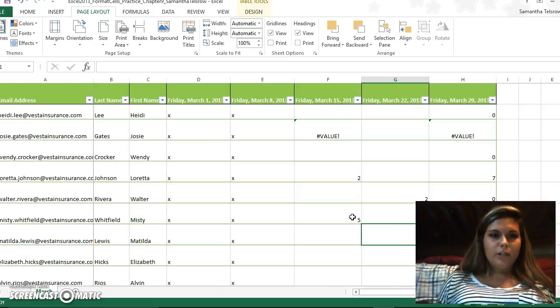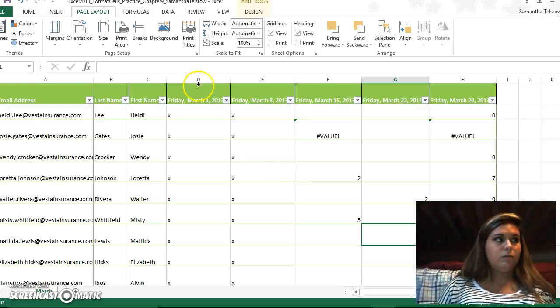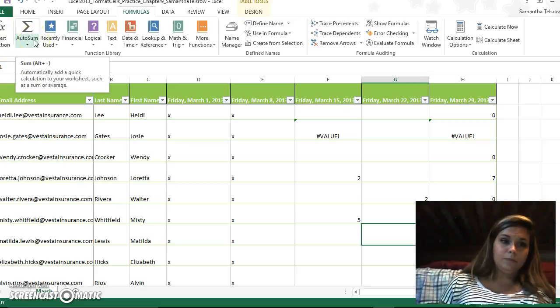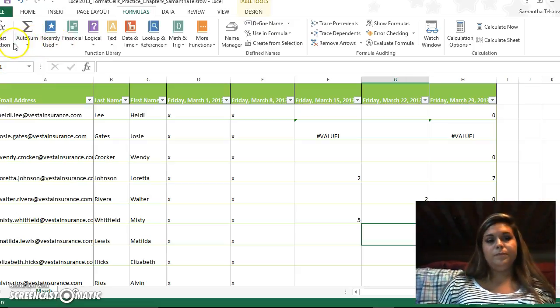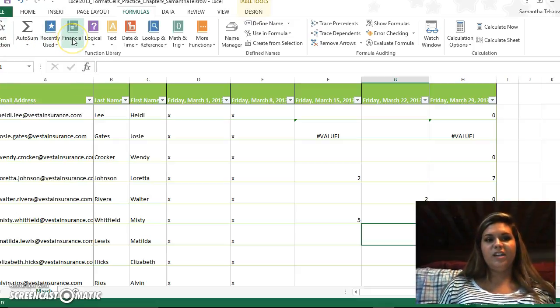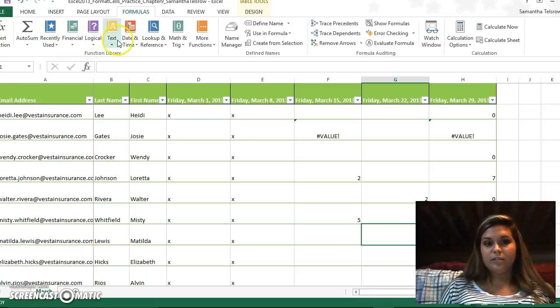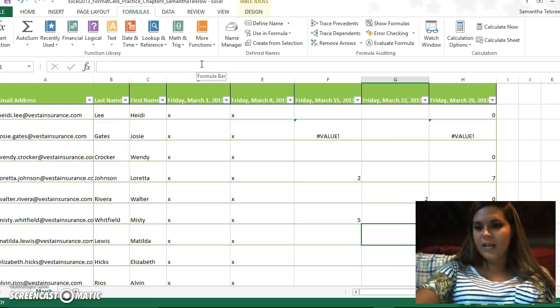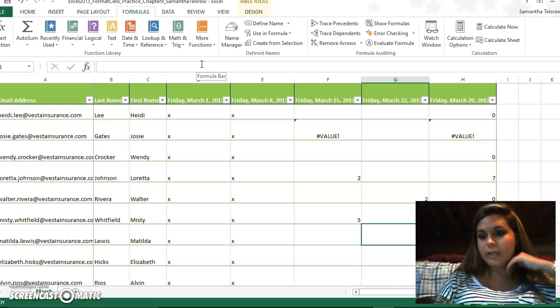For different types of formulas or functions, go to the formulas tab, and you can use auto sum. You come over here and press insert function. You could do like financial, logical, text, time and date, lookup and reference, math and trig. There's about any formula or function that you need, they have it.